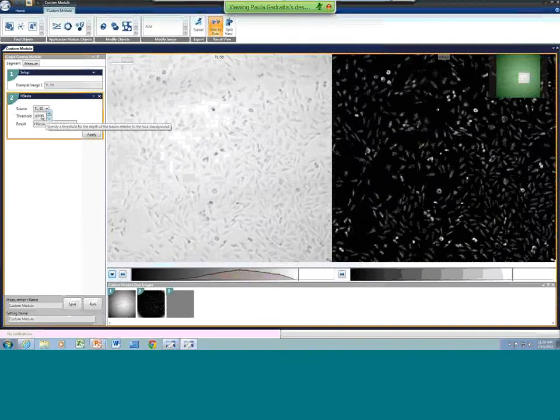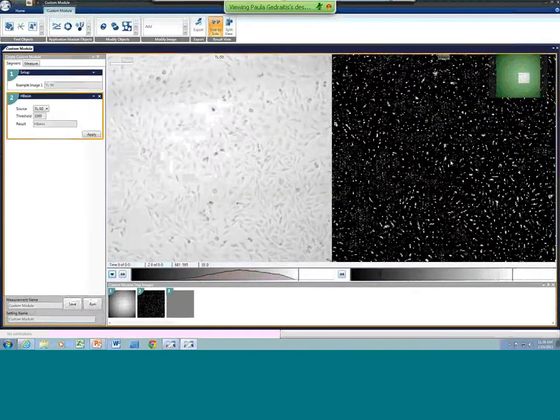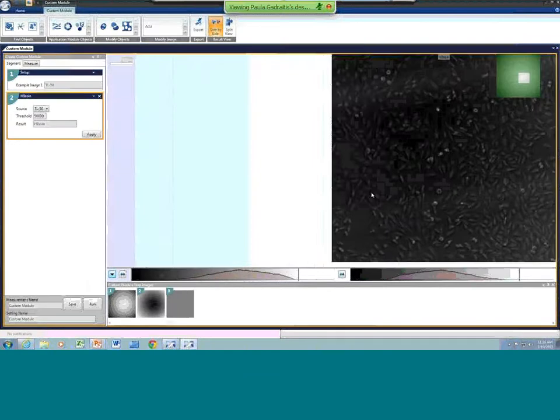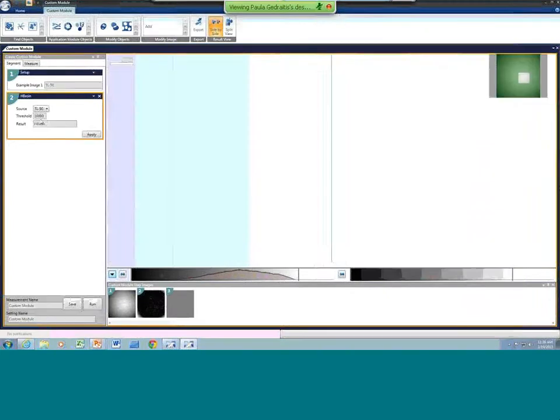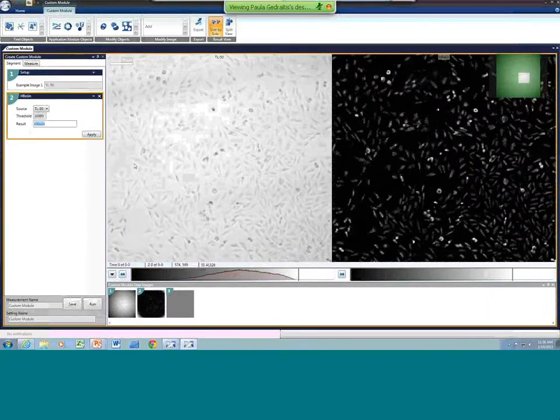And so you can see what happens when I try some different values here. If I set something much lower, I'm getting a lot of noise in the image, and if I set something that's too high, I'm not going to highlight them as clearly. So pretty simple to do that. So I'm just going to name my results here. Highlighted cells.